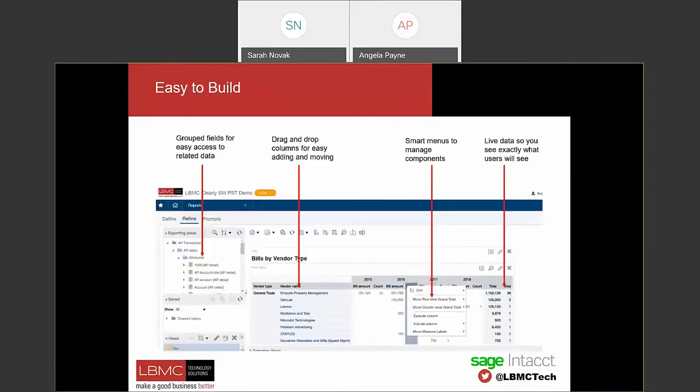All right, so now we'll talk a little bit about building a report using the Interactive Custom Report Writer. These reports are very easy and user-friendly to build. Like I said, you have the drag and drop functionality.